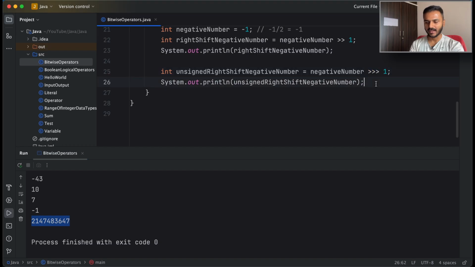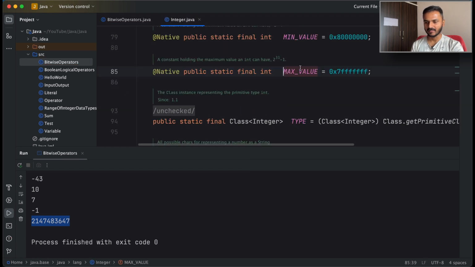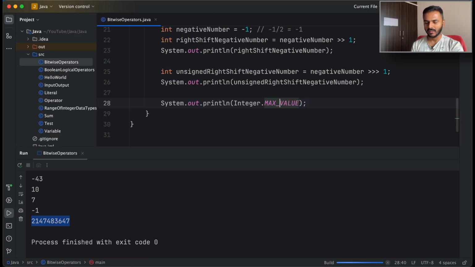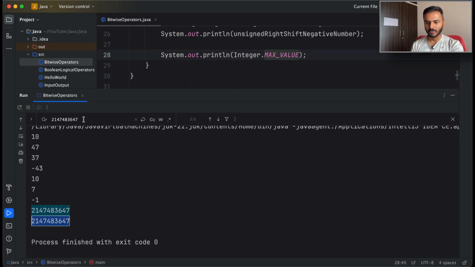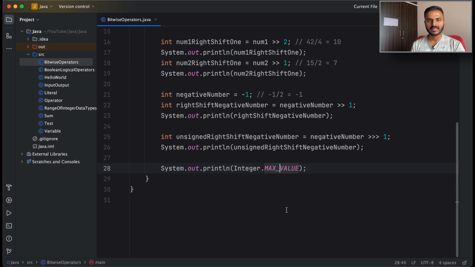And to check that, this is what we can do. We can go for System.out.println and we can say Integer.MAX_VALUE. This MAX_VALUE constant is supposed to give the maximum value of int in Java. And if I run the code, the last two lines of output should be the same, and they are, which we can prove by going for a find operation. If I find this, I get two occurrences, right? So this is about the unsigned right shift.